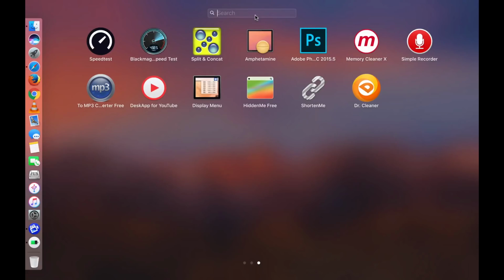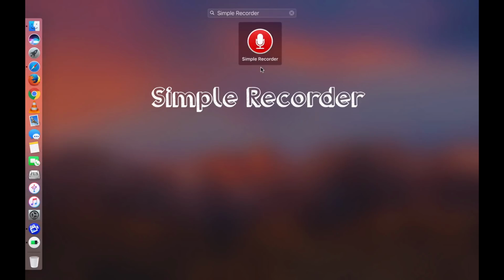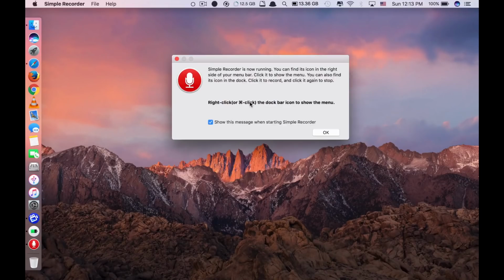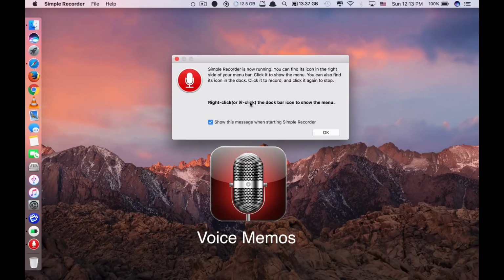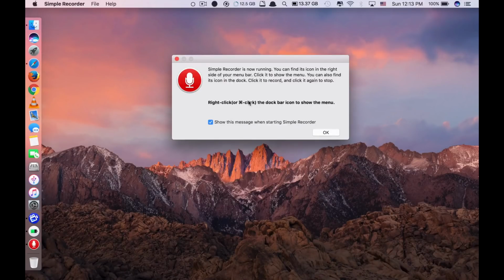Let's move on to app number 4. App number 4 is called Simple Recorder. This app is the replacement of the Voice Memos app that exists only on your iPhone. With your Mac, you don't have a built-in Voice Memos app like your iPhone, even though your Mac has 2 microphones. But Apple does not include Voice Memos for your Mac.